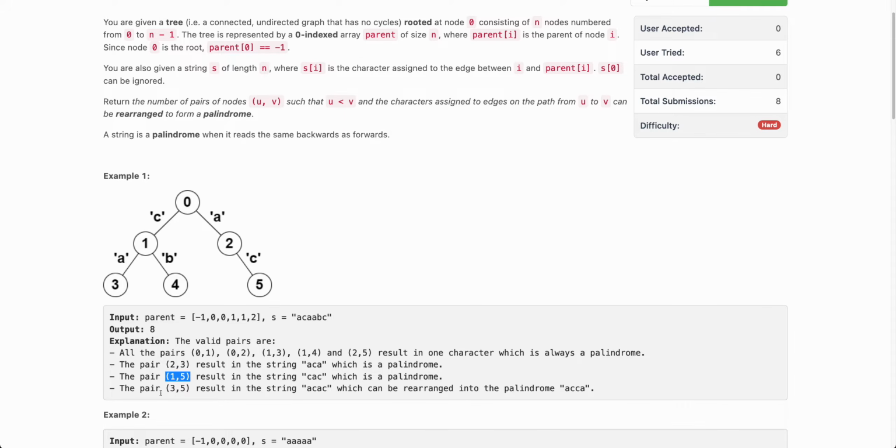Because you can rearrange the characters to form a palindrome, (1, 5) is a valid pair. Let's take one more example, (3, 5). In (3, 5) the characters are AC. This AC is not a palindrome, but you can rearrange it to something like ACCA or CAAC. Both are palindromes, and because you can rearrange to form a palindrome, (3, 5) is also a valid pair. In the same fashion, we will have these 8 valid pairs, and hence the answer here is 8. Hope the problem statement is clear.